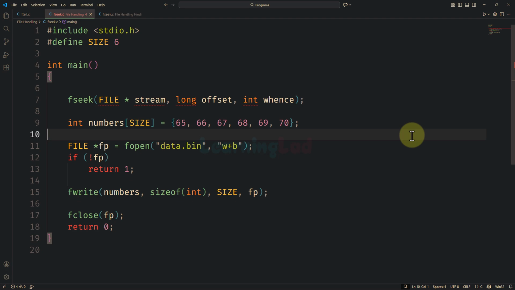By the end of this video, you will learn about the fseek function in the C programming language. In this file handling video series, we are talking about files in C language. In the previous tutorial, we talked about the ftell function, by using which we can come to know where exactly we are in the file. The ftell function says how many bytes away from the beginning of the file the file position indicator is.